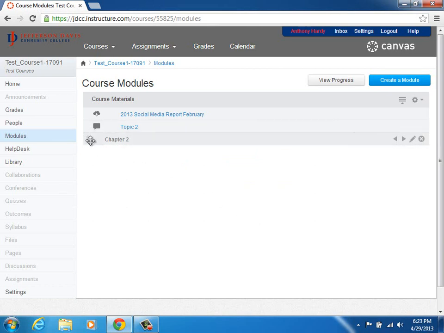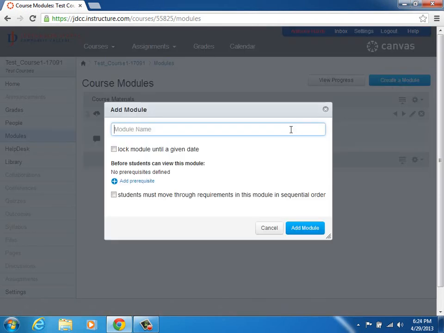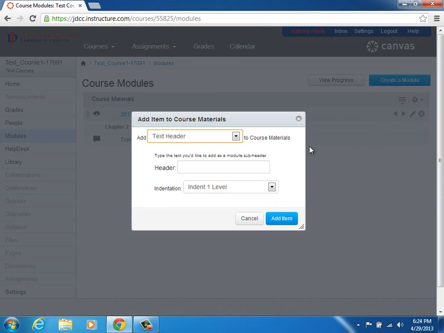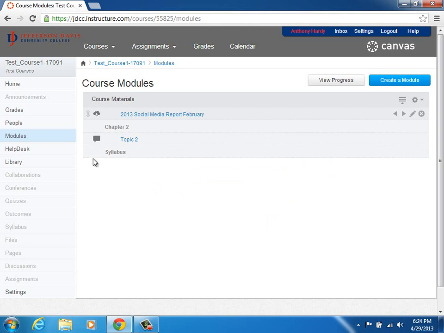So how do I move those? If you look here at the left-hand side, you'll see the little up and down arrows. And when I put my mouse on top of those, you'll see the 4 arrow keys. I can click and drag. And now topic 2 is underneath chapter 2. And I could create another text header. Maybe this is the syllabus. Oh, not add module, sorry. I want to add content to this module. And it's going to be a text header. Syllabus, indent 1 level. And that needs to go right there. So I have syllabus, chapter 2 and a topic.